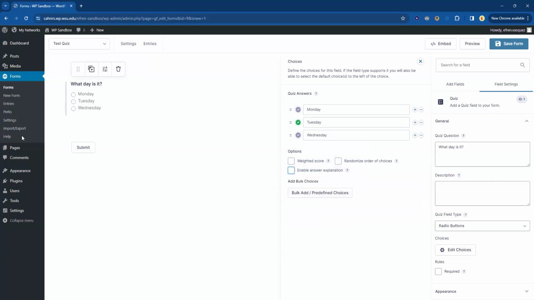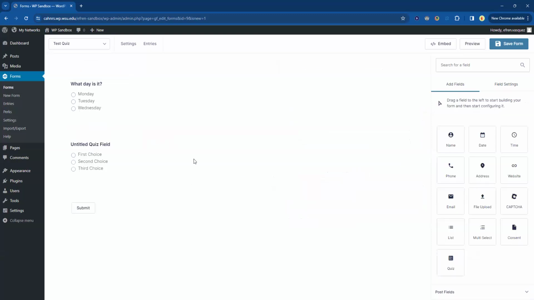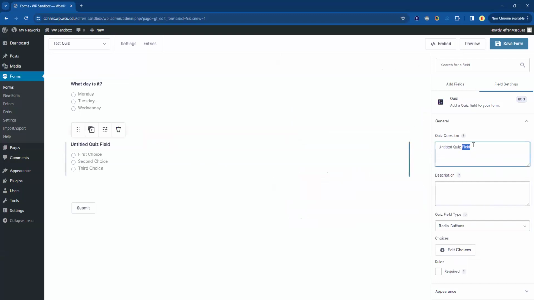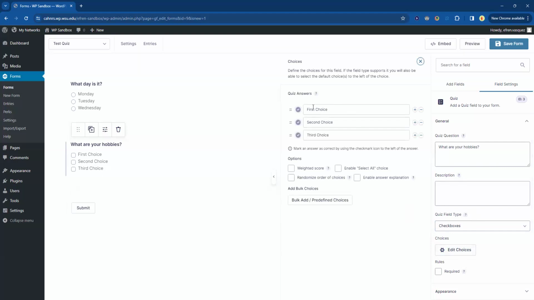So again, that's just one question that I added. Let's go ahead and add one more. Let's do what are your hobbies? Even though that's not really a quiz, we'll just do a checkboxes so you can select more than one. And again, we go to edit choices and change the choices here. So we'll do hiking, photography, reading.